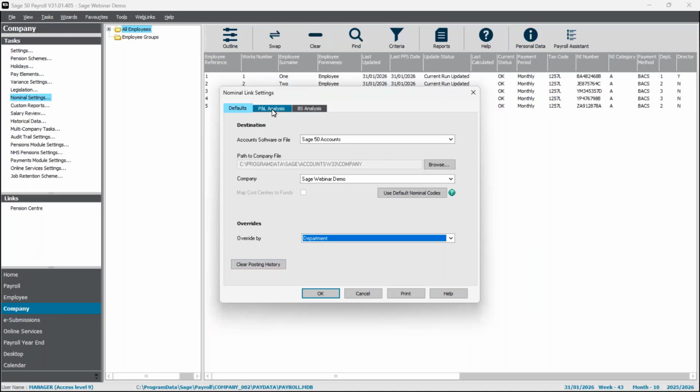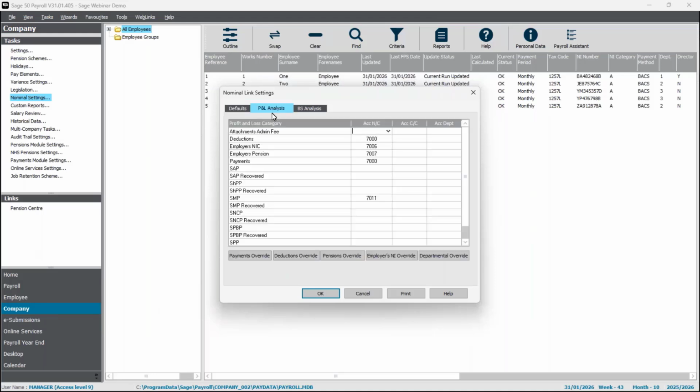The next thing I need to do is to enter some nominal codes. So I'll start with the P&L analysis. These are profit and loss categories. So these are all defined for you, and most of these ones towards the bottom all relate to statutory payments. And ideally, you should be completing an accounts nominal code for every category listed here, unless you're sure that that category is something that you would never use.